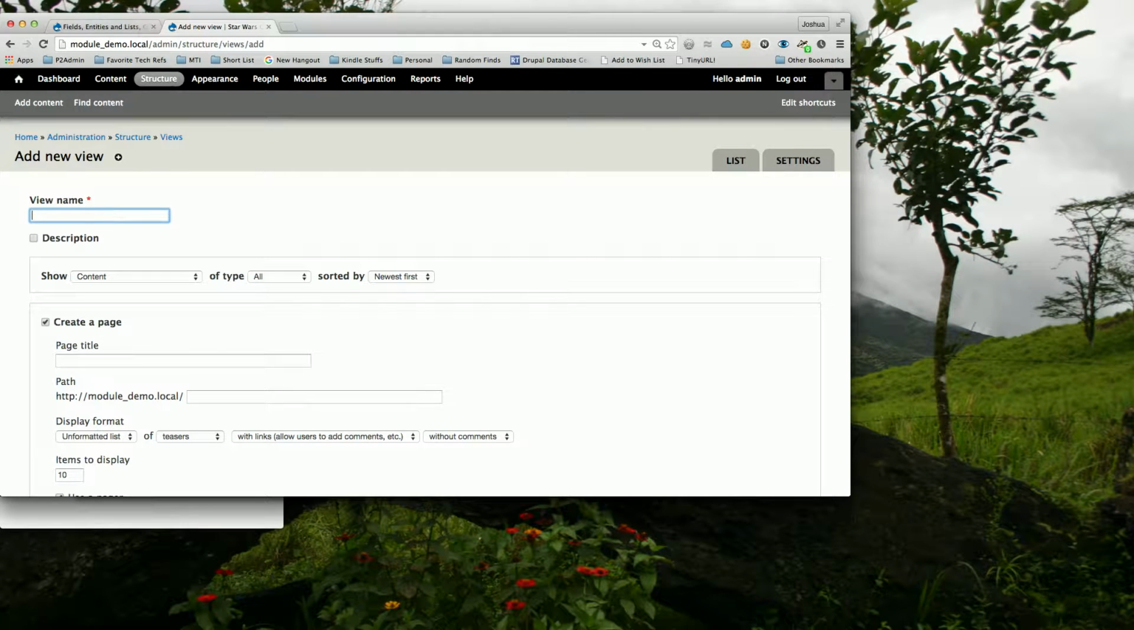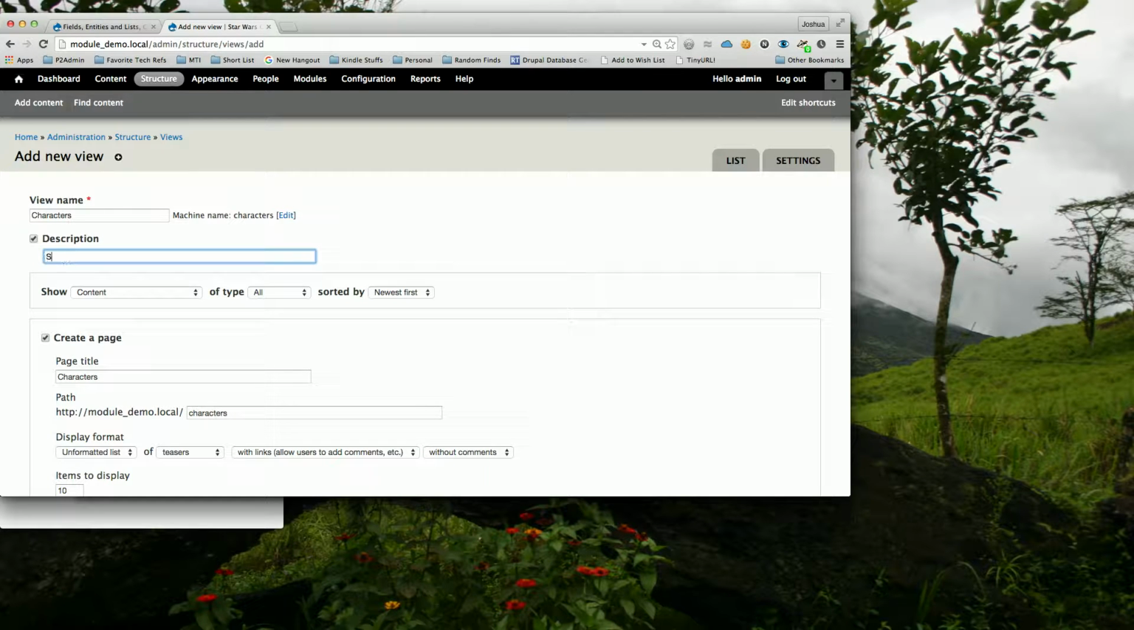View name, characters, description, Star Wars characters. Show content of type characters sorted by title.